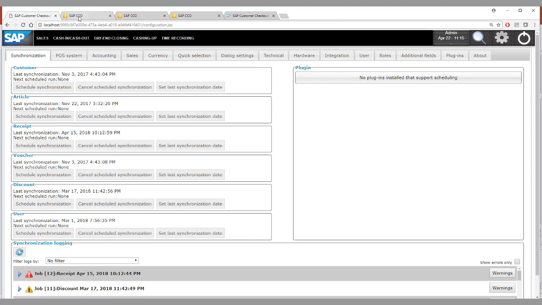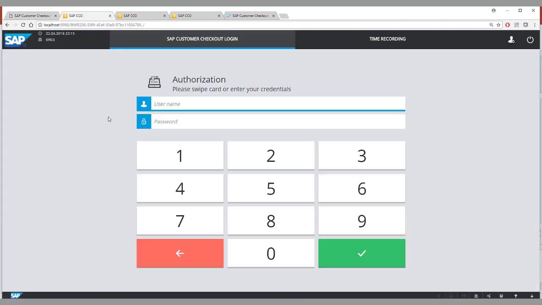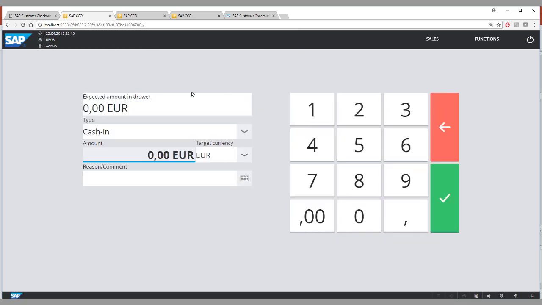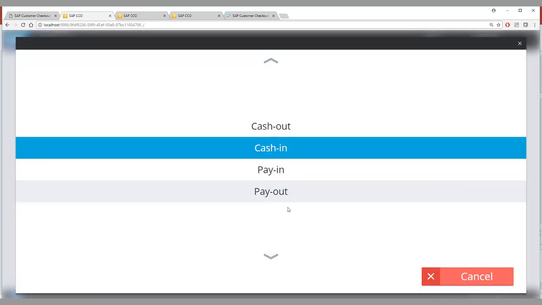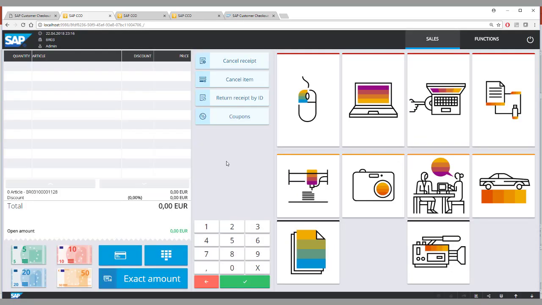Now I will switch tab and go to SAP Customer Checkout, which is running in the kiosk mode. This is the login screen of SAP Customer Checkout in the kiosk mode. So here you see, this is the equivalent of the cash in, cash out screen of the retail mode. And here you can do similar operations like cash in, cash out, pay in, pay out. Now here you see the sales screen of the kiosk mode.